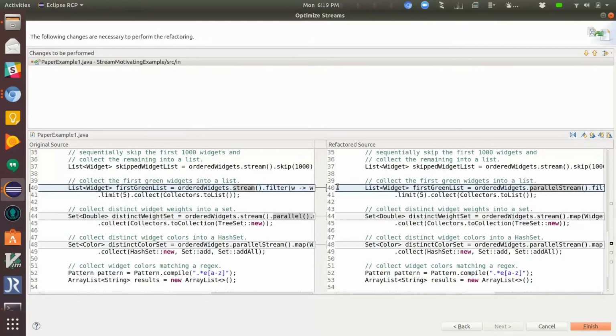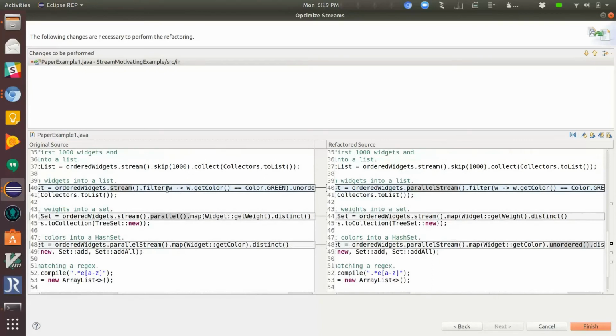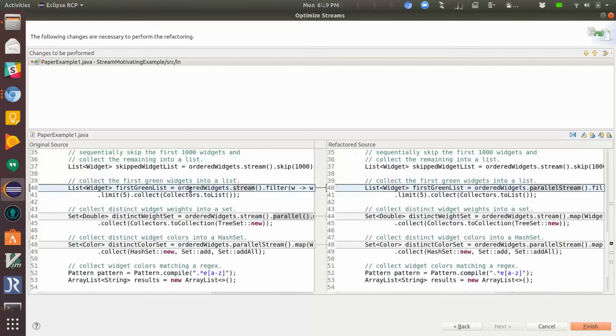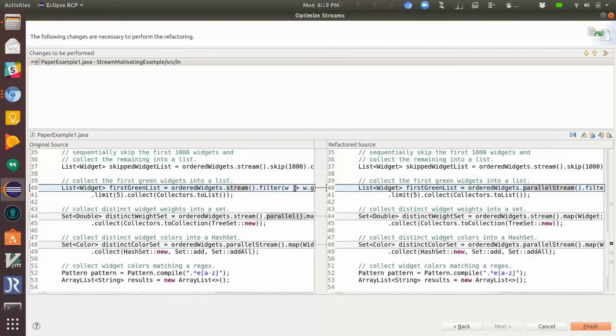Okay, so this one was also parallelized. So this is to collect the first green widgets into a list. And we can see that there are no side effects, right, in the lambda expression here. And also it's unordered, right? So we started actually with an ordered stream, right? But we called this unordered method on it. So for the same reason, right, we don't have as much overhead to run this pipeline in parallel. So we go ahead and refactor it. Okay, next one over.